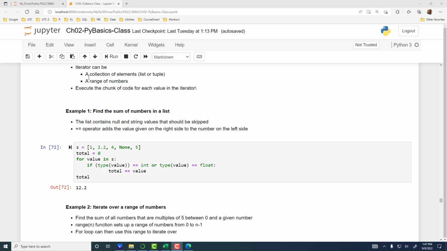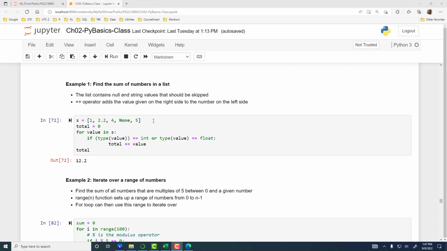So here is a list of elements, and you see that there are 5 elements. One of them is not a legitimate number, and we want to total them up. So we start with a container, a variable, because without a variable we cannot keep adding stuff to it. So we start with an initial value of 0, and then this is the syntax for the for loop.